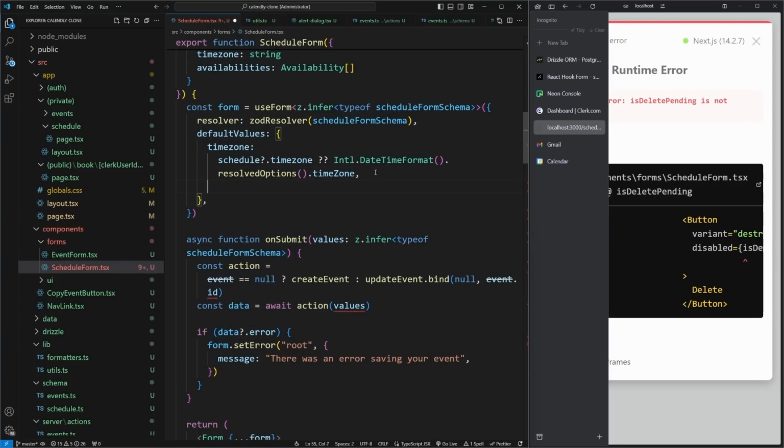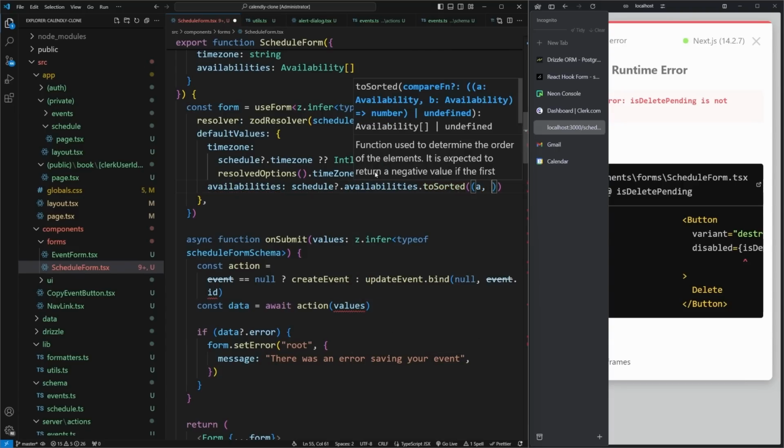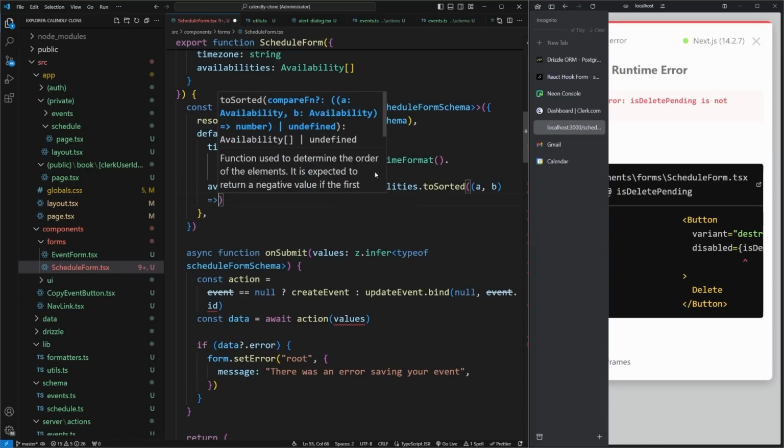Then we want to get all of our availabilities. So our availabilities here is schedule.availabilities, and we want to sort these. So we'll say toSorted. This is going to give us an a and a b, just like that.